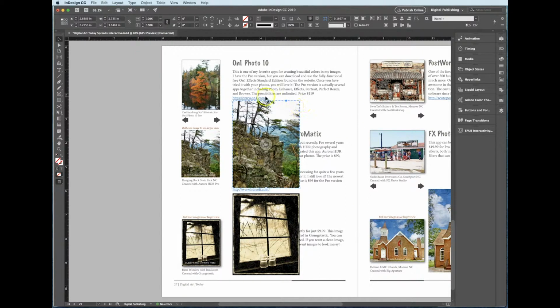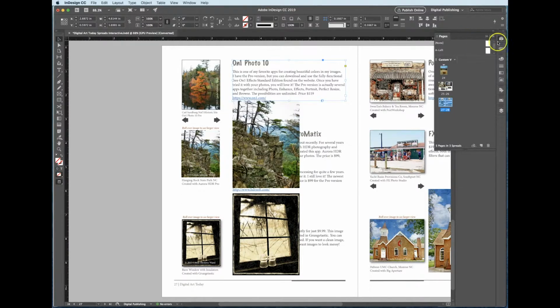Oh, I also have hyperlinks. And when I click on them, it takes me elsewhere. Okay, so that's what I have.